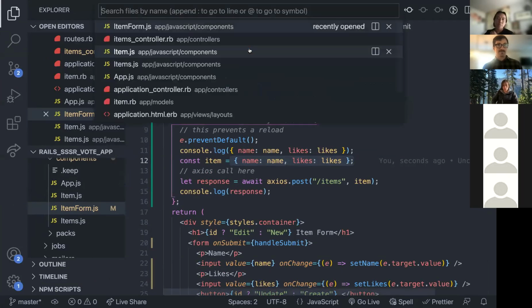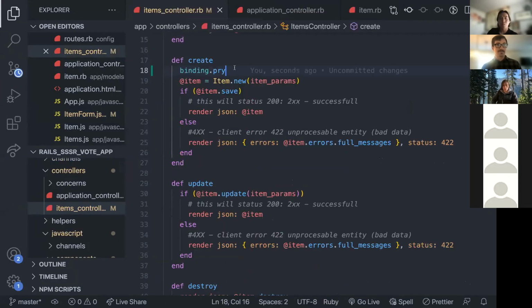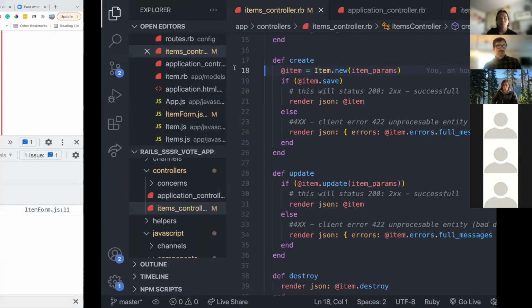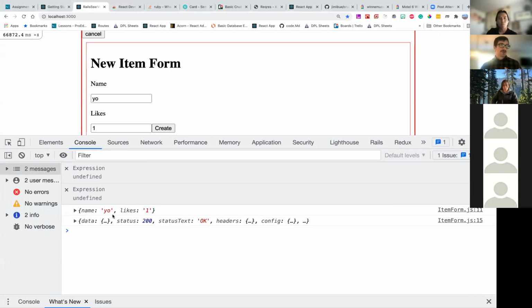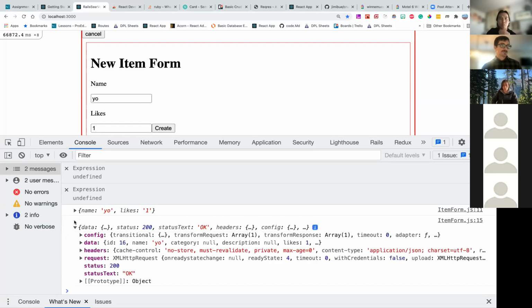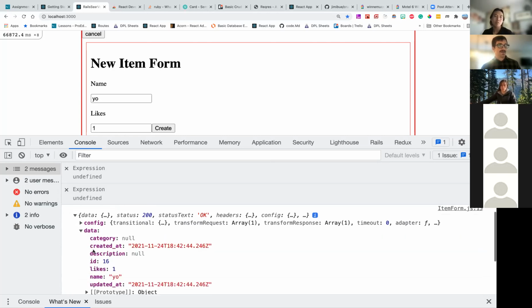So if I go back, I'm going to get rid of this pry. Now if I go back to my web browser, because I'm logging the response. Remember in our create method, after we successfully create something, we're going to render back the thing we just created. So my response.data, there is our newly created item. And I know it's been created to my database because it now has an ID, it has that created at and updated at.